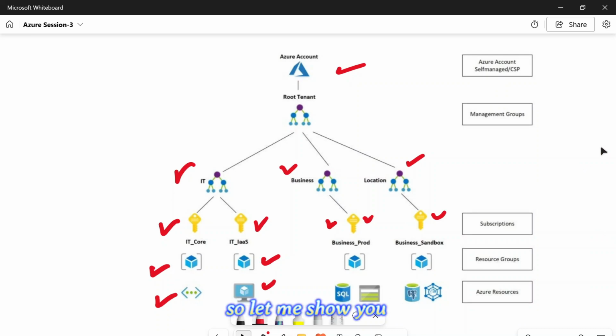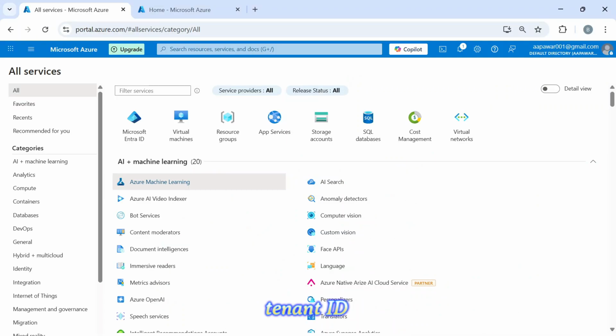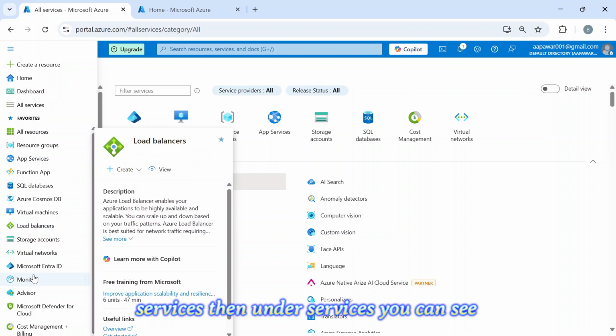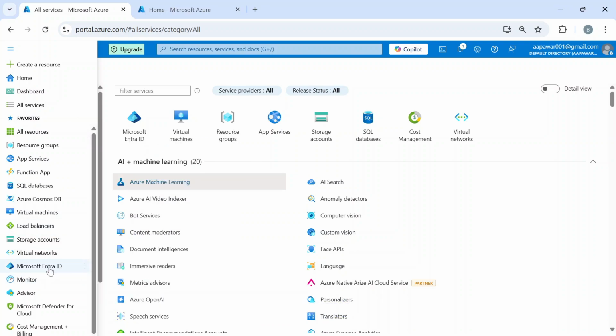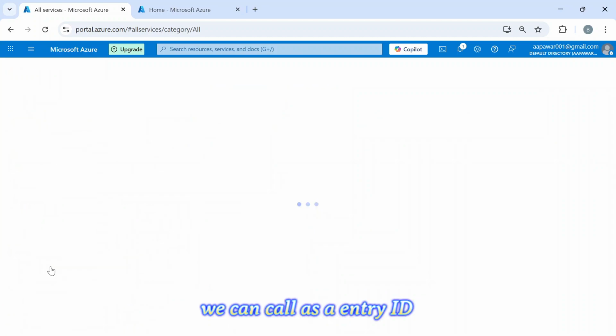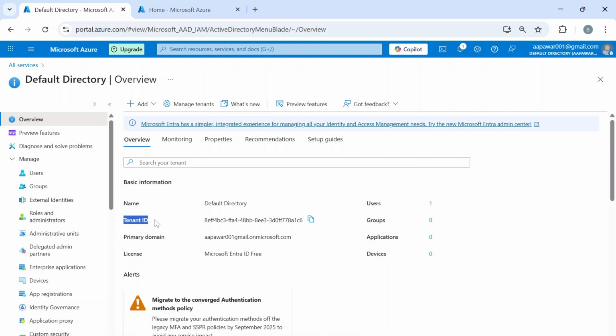Let me show you how the Azure tenant looks. Tenant ID. In the Azure portal, if you go to the services, then under services you can see Microsoft Entra ID. Earlier it was Azure AD, now we call it Entra ID. Once we go to Entra ID, you can see the tenant ID. This is my account's tenant ID. It's a unique tenant ID. Each account has a unique tenant ID.